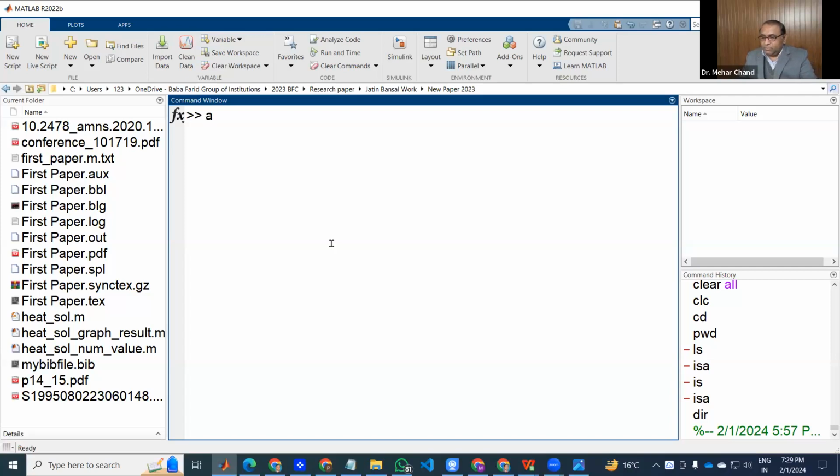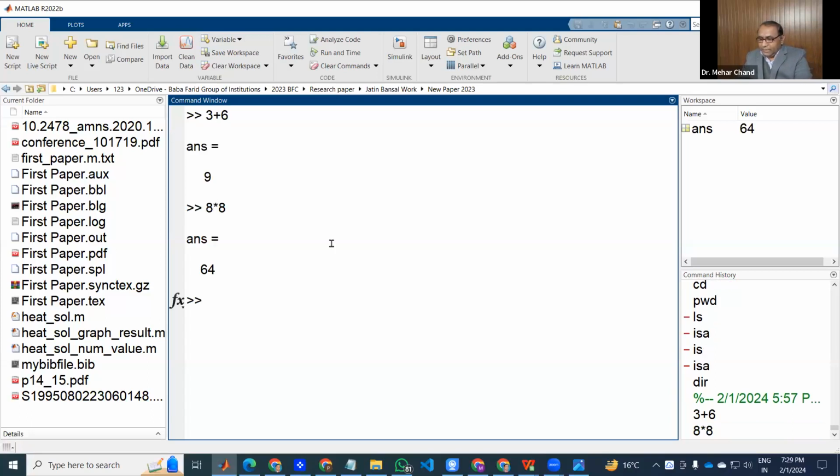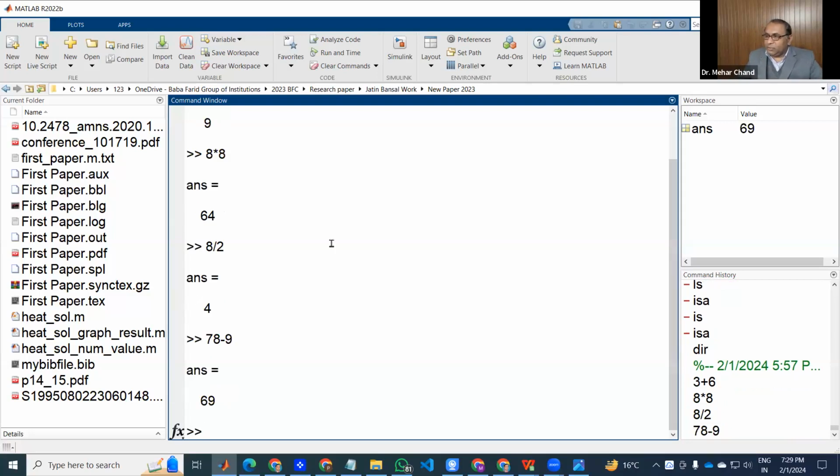Okay, and this is quite simple. Suppose you want to enter, for simple calculations, this window will work like a calculator. This is the sign of the product, and this is the sign of division. And this is the minus operator. So these are the basic operators which you can directly use, just like a calculation.